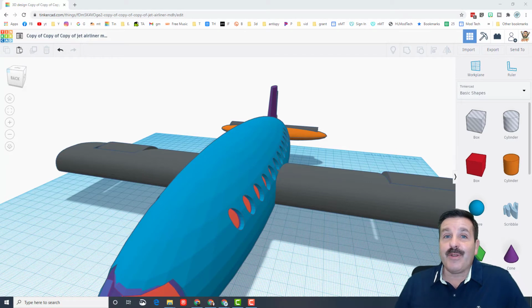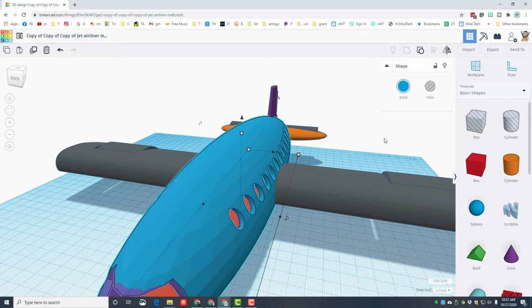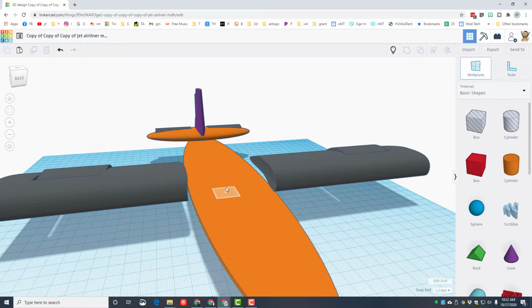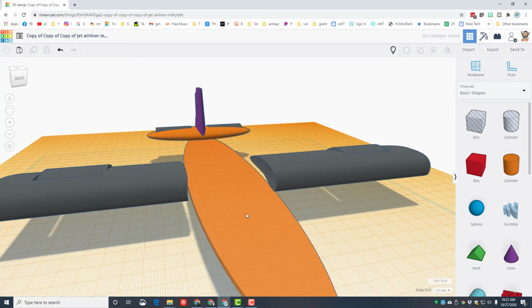Friends, we've got a 235 seat challenge. I've got some tips for you, so let's get cracking. All right, friends, so once you've got to this spot, to do the seating, you need to hide all the parts you've built, and then you need to set your work plane to this part of your jet.